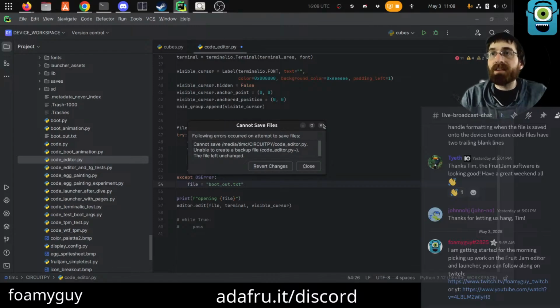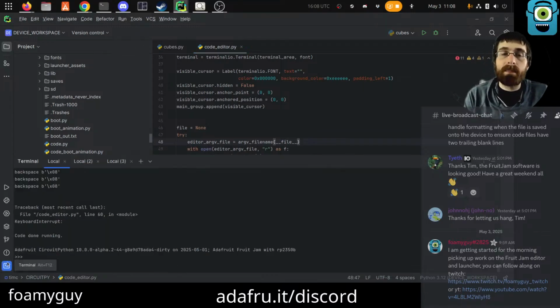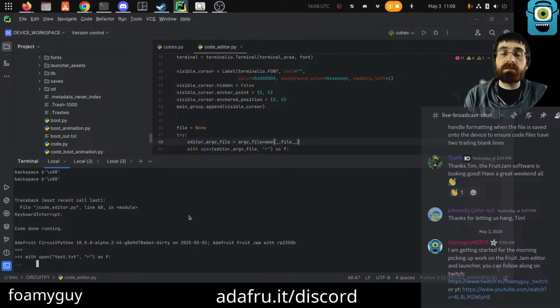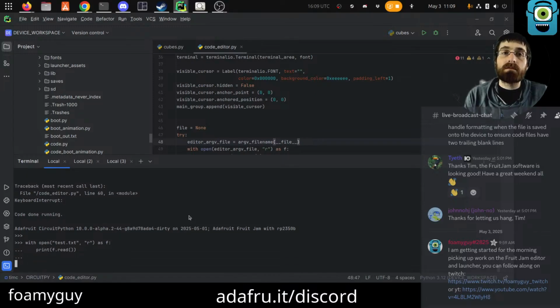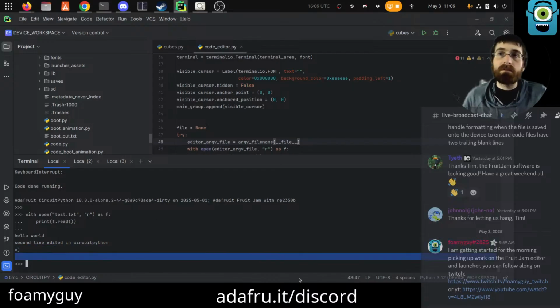I can't save this because the drive is now writable to CircuitPython. The good news is, honestly, though, that probably worked. That probably just worked. So if we go with open test.txt readable as f, print f.read. Nice. We got the edited version. Sweet.